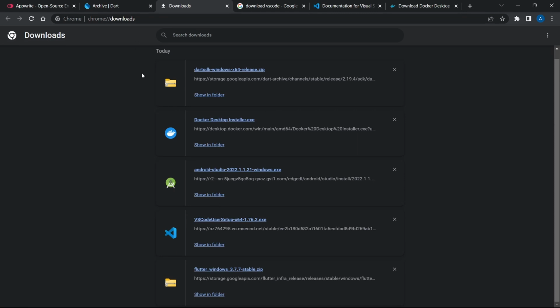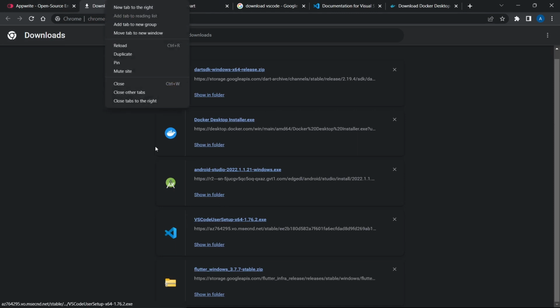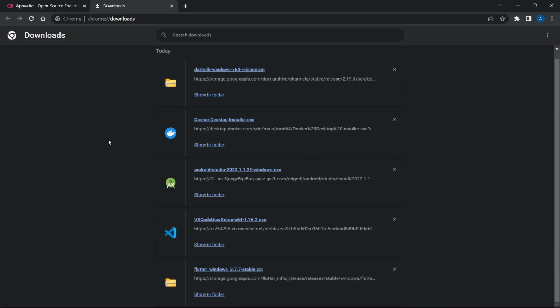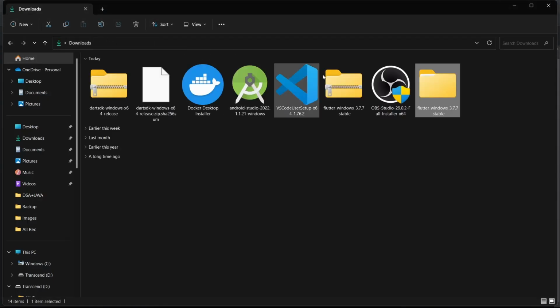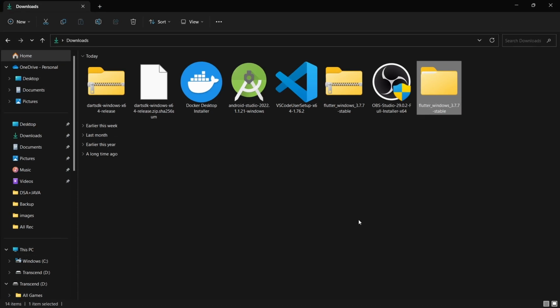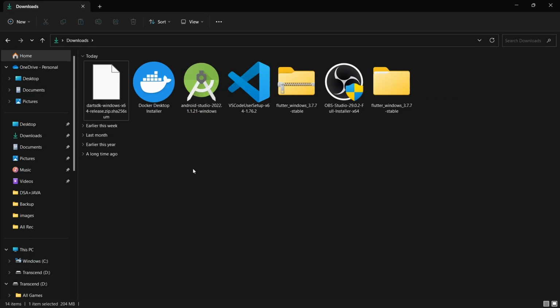Okay, from now on I am assuming that all the things which I have told you to download, you have already downloaded. Okay, let's set it up. So this is my download folder. Let me just open it real quick. Okay, this is my download folder. To start, first of all, let me just refresh it real quick.